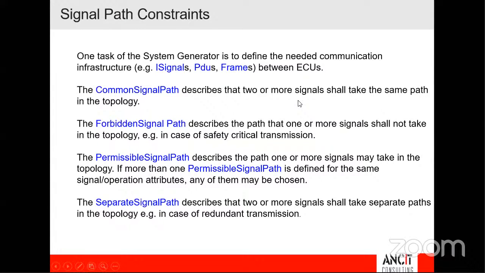There could also be a few signal path constraints that you can exert if needed. Let's say, for example, there is a client server communication that's happening. Then you could use a common signal path where both the transmitted signal and the received signal from the server follow the same path. There is also something called a forbidden signal path where you say some of these signals should not take this path, especially in terms of safety critical systems.